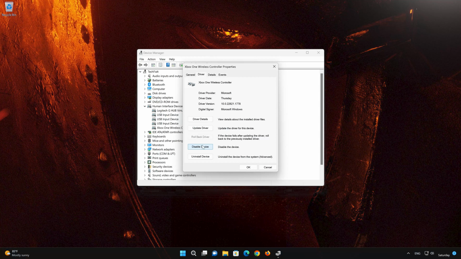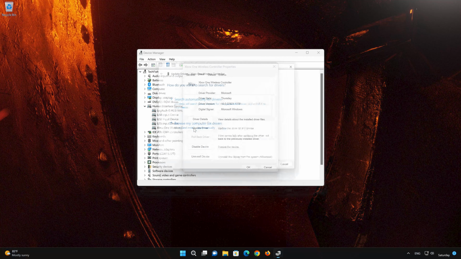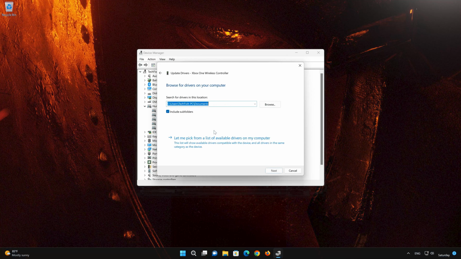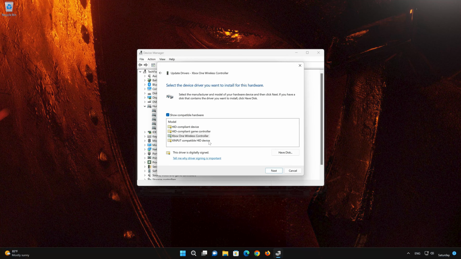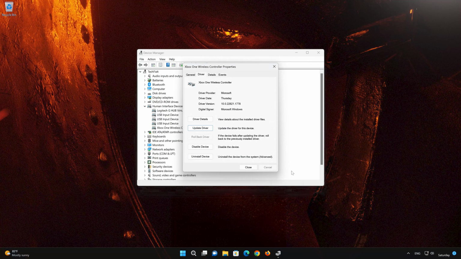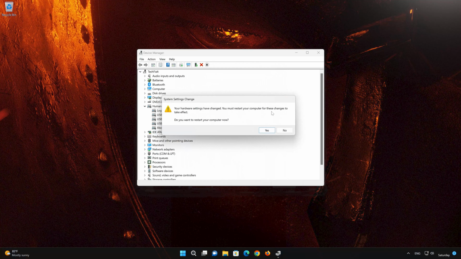If that didn't work, select Update Driver. Choose Browse My Computer for driver software. Click on Let me pick from a list of available drivers on my computer. Choose your HID-compliant game controller. Press Next. Restart your computer to apply the changes. Now your controller should be working.